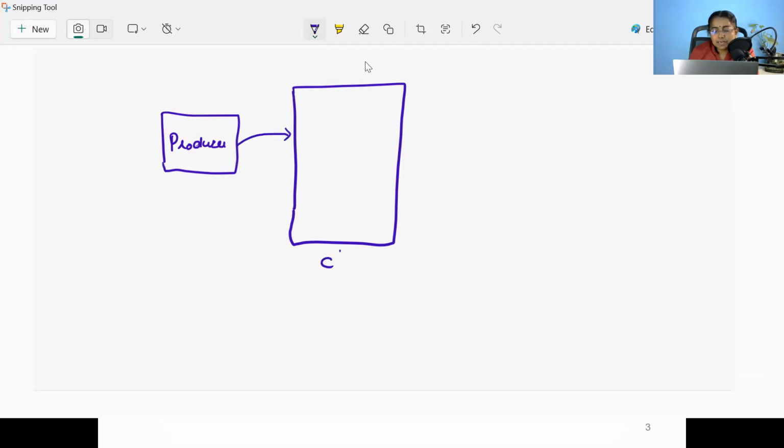This is called your cluster. Cluster means a group of servers, guys. So there are many servers. One single Kafka server is called a broker. This is a broker. So in one cluster, at least you will have 3 brokers. Now the producer is producing some data, and he is storing it in the broker.